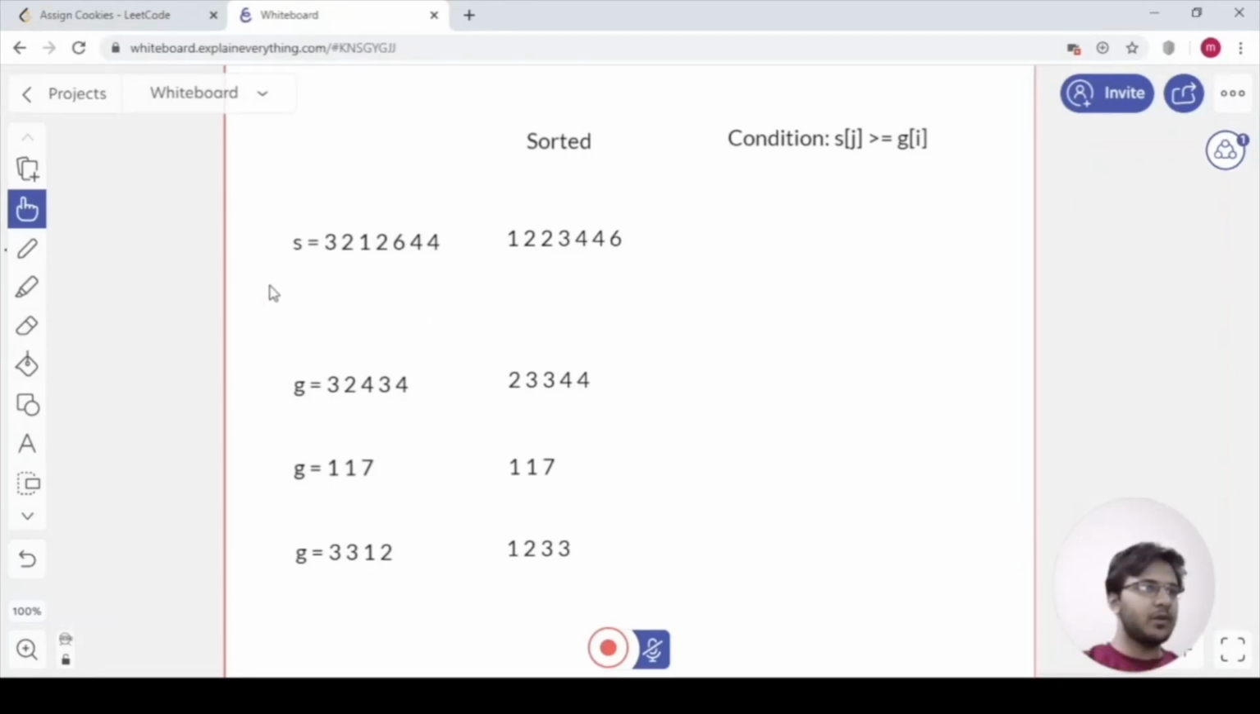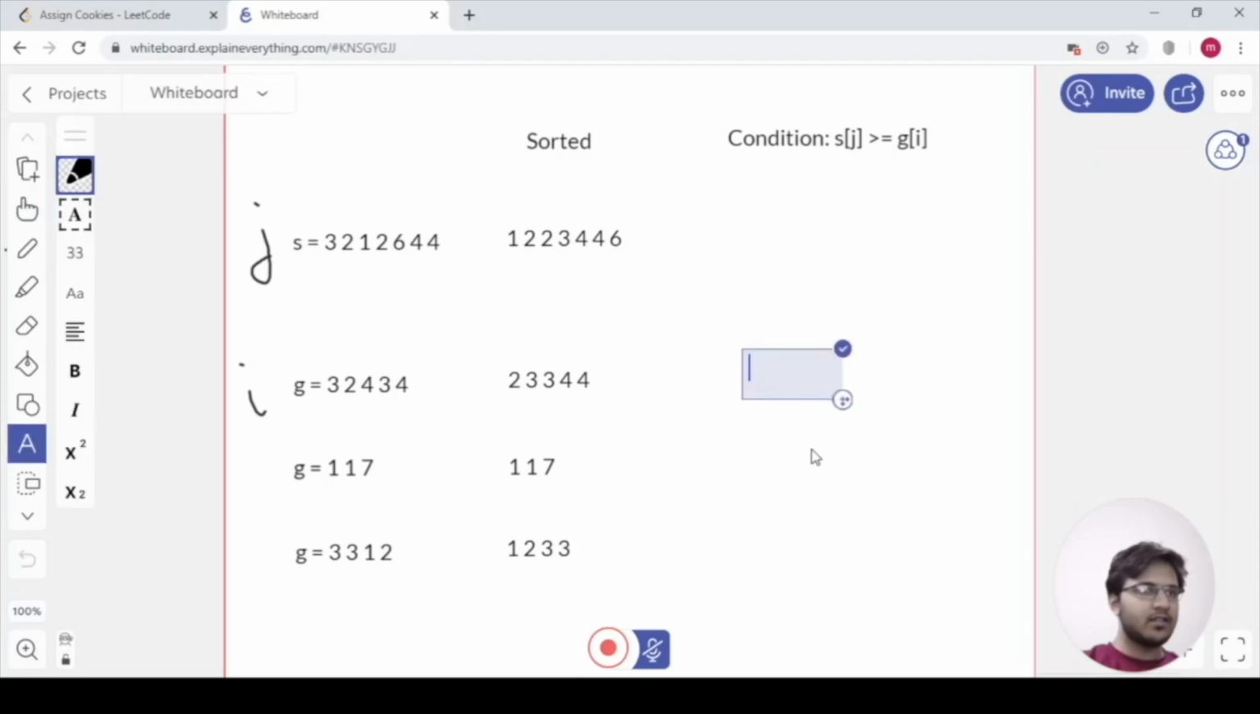So we will define two indices i and j, where i will store the current index of the greed array and j will store the current index of the size array. So let's see, currently the indices of the greed and size both are 0, so i will be equal to 0 and j will also be equal to 0.